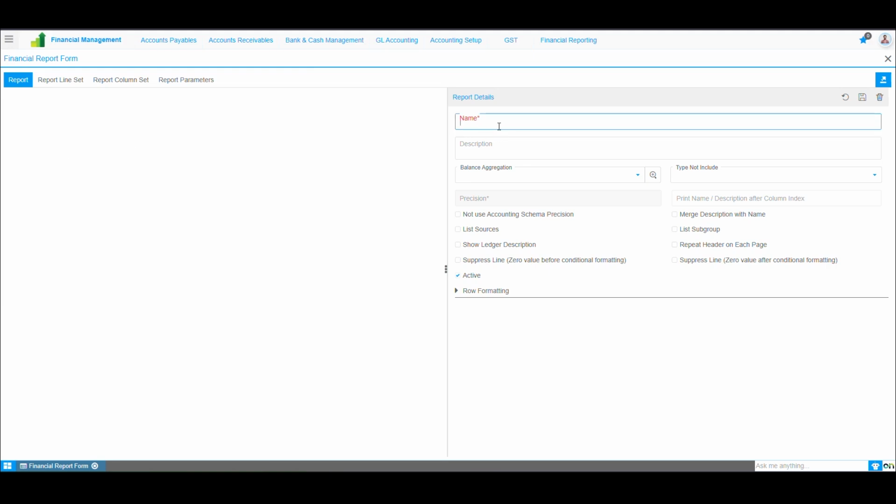Let's start by creating a statement of profit and loss. Enter a report name and an optional description, for example, this report shows the profit and loss during the financial period. Next is the balance aggregation setup. Balance aggregation determines how balances are grouped or accumulated.